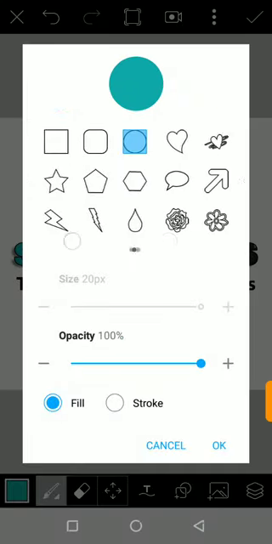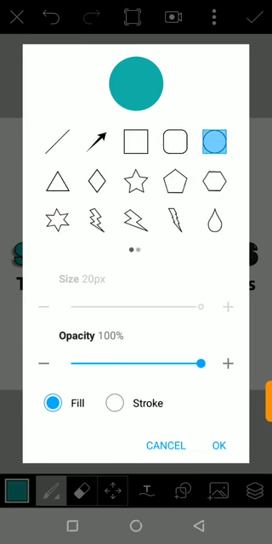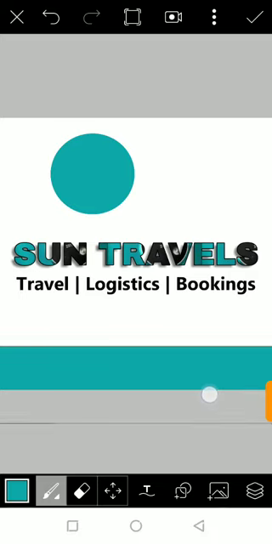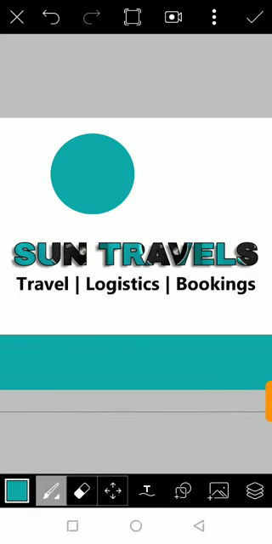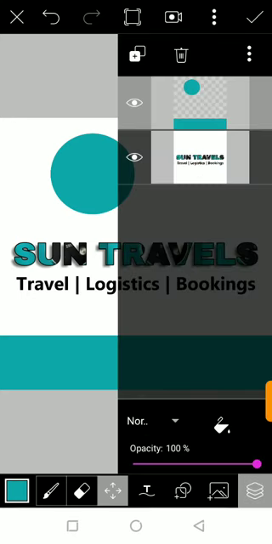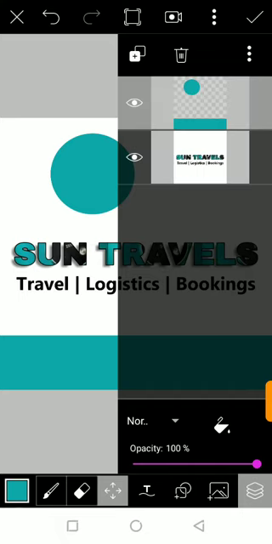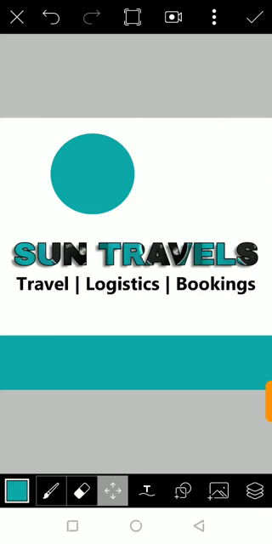You can choose, there are some basic shapes you can draw. Let's say I want to draw like this and apply it to my work for my contact details. Yeah, it's done. I can choose to remove it. I can add a layer to this and add a photo layer. It just depends on what you want to do. I'm just playing around with this design, of course, but it's just to show you the basic tools you can use on your PicsArt.